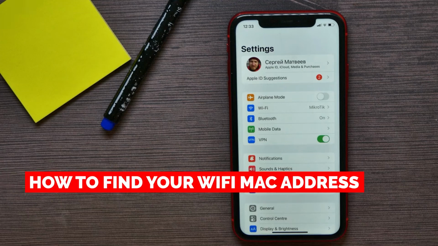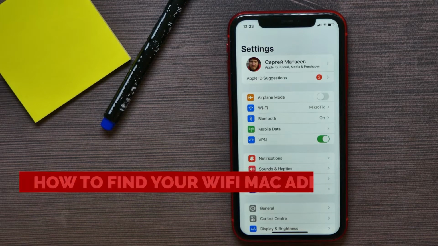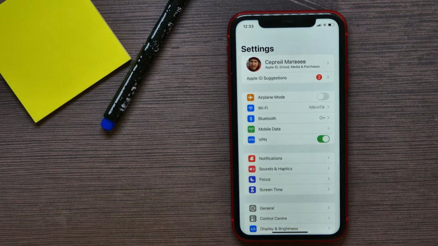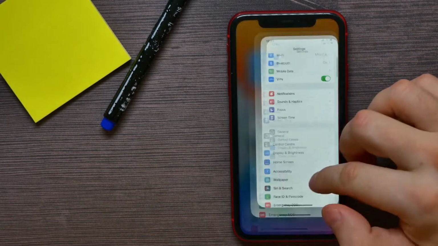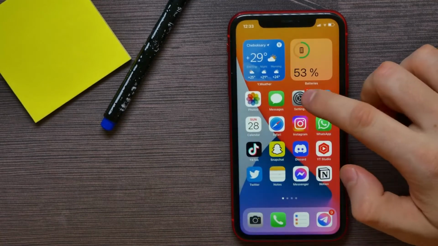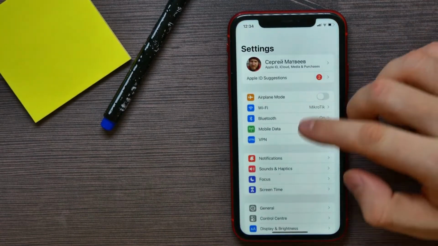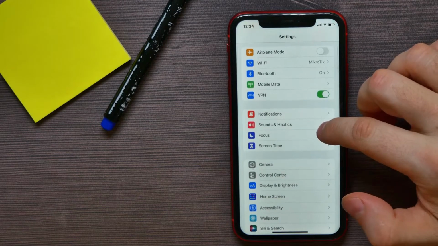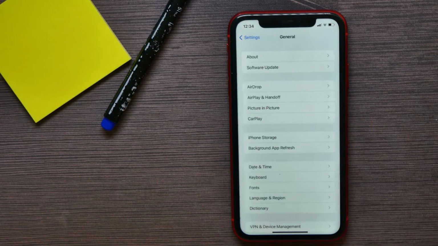In this video I am going to show you how to find your Wi-Fi MAC address. That is quite simple and easy to do, so let's begin. First, open up the Settings app, scroll down for a bit, and get into General.